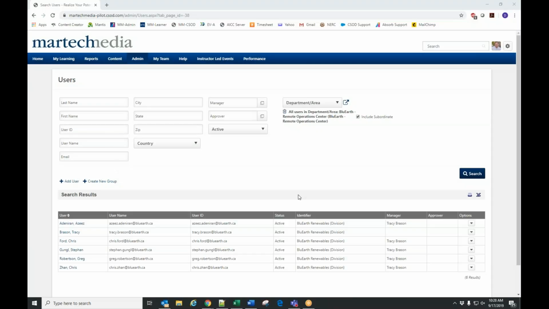Okay, so this is the recording. We're going to walk through how to build a test within the learning management system. And these options are going to be under content and then question bank.